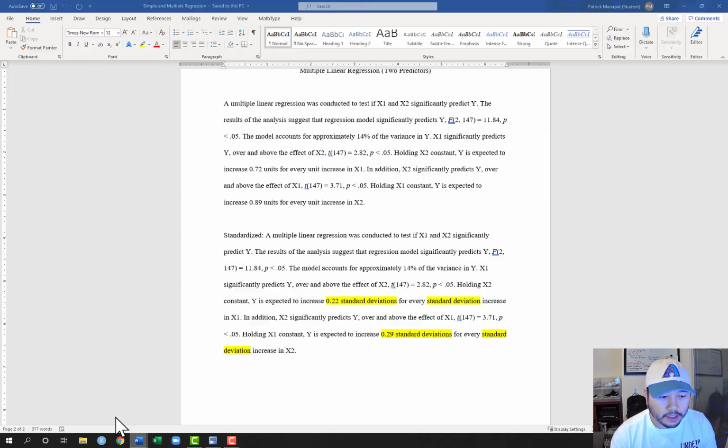So the only thing that changes are these sentences here. So holding x2 constant, y is expected to increase 0.22 standard deviations for every standard deviation increase in x1. And then similarly, holding x1 constant, y is expected to increase 0.29 standard deviations for every standard deviation increase in x2.